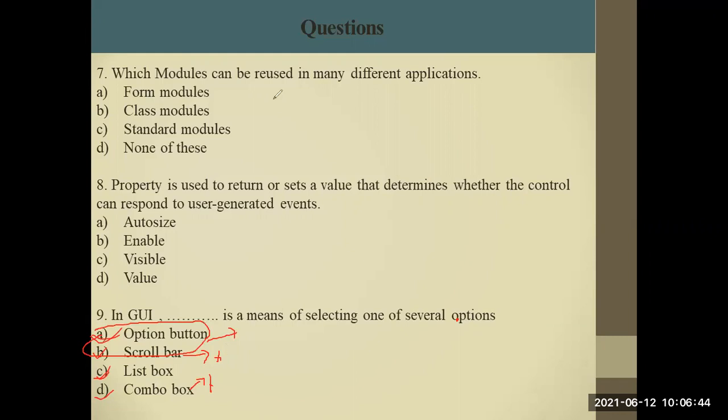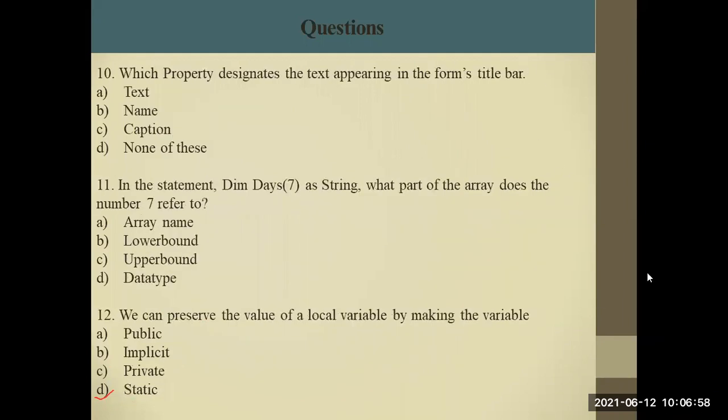Fine, so the correct answer will be the option button. The option button can be used to choose among several options, providing a selection of options. Okay, so let's quickly move on to the next question.